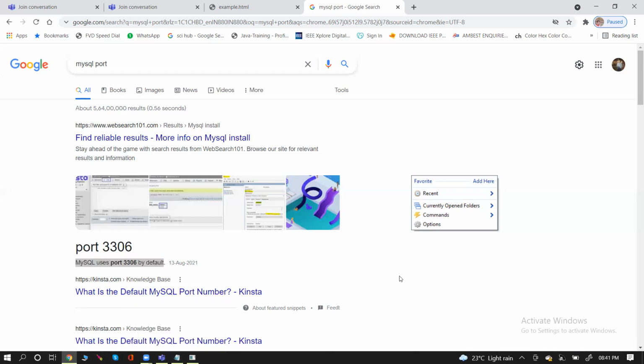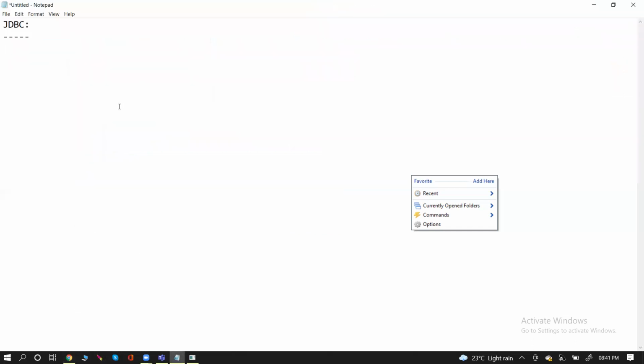Next, is it in our system or any other system? In our system. How to represent our system? Either the IP address or the localhost.